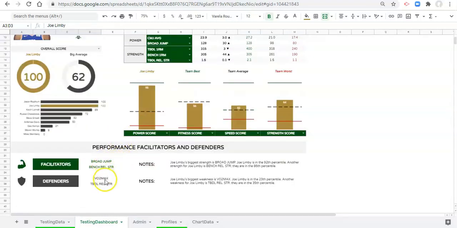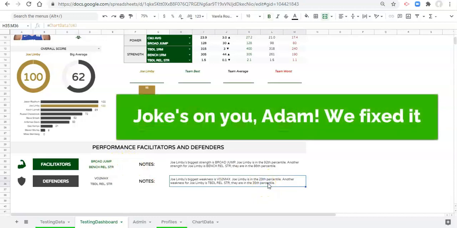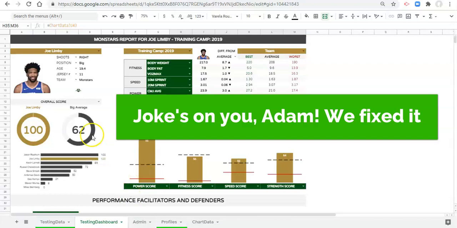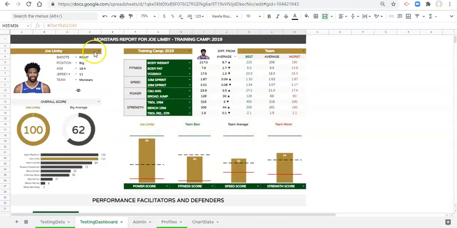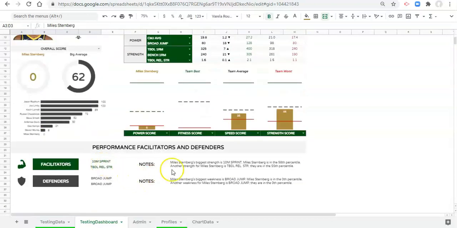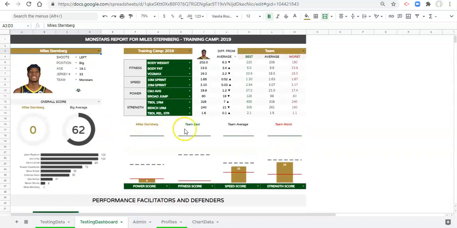And now we have different strengths, different weaknesses, different percentiles. And we see we have the 23rd percentile, but that'll happen because of what we did. Everything should kind of change around, right? So we can pick a different player. Things should flip around, get some different data.